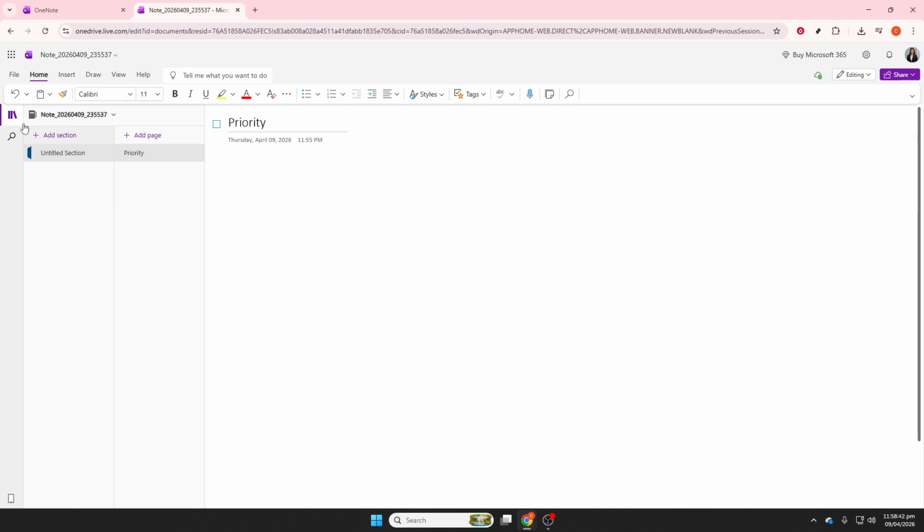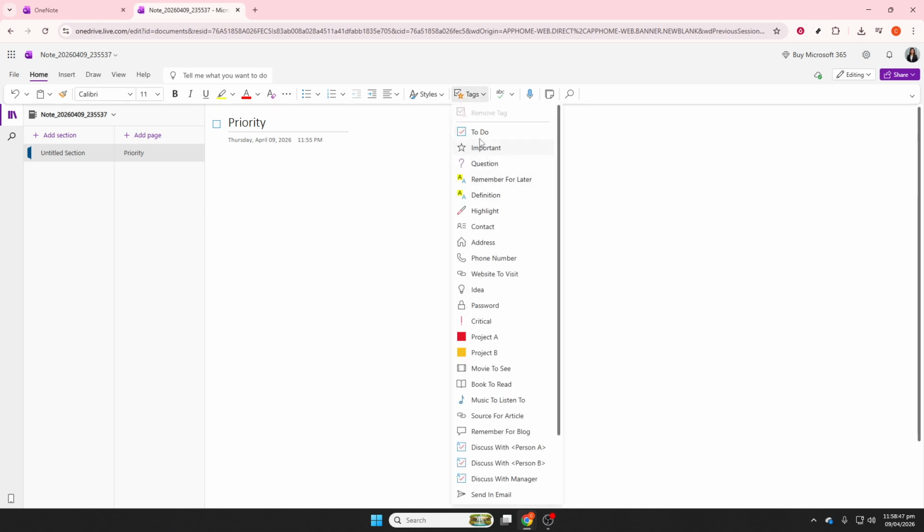Next, create a lightweight task management system using tags. Tags turn plain text into trackable items. A simple set works best. To do, in progress, completed, and urgent.